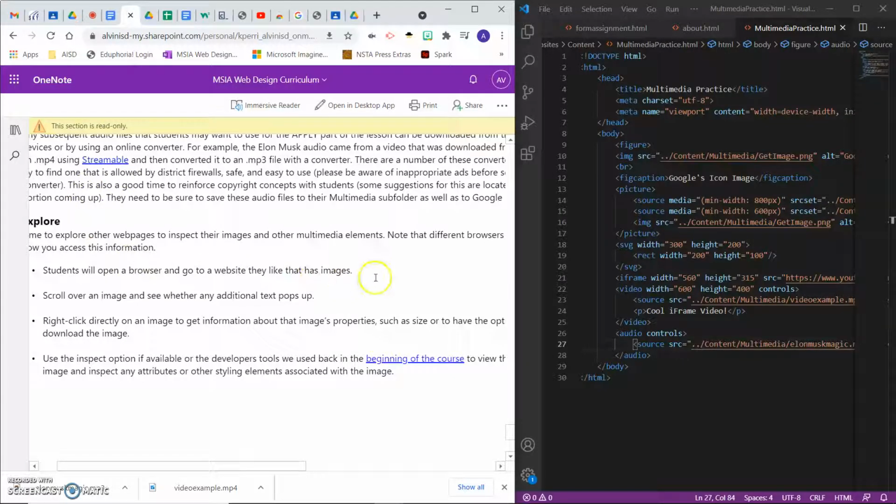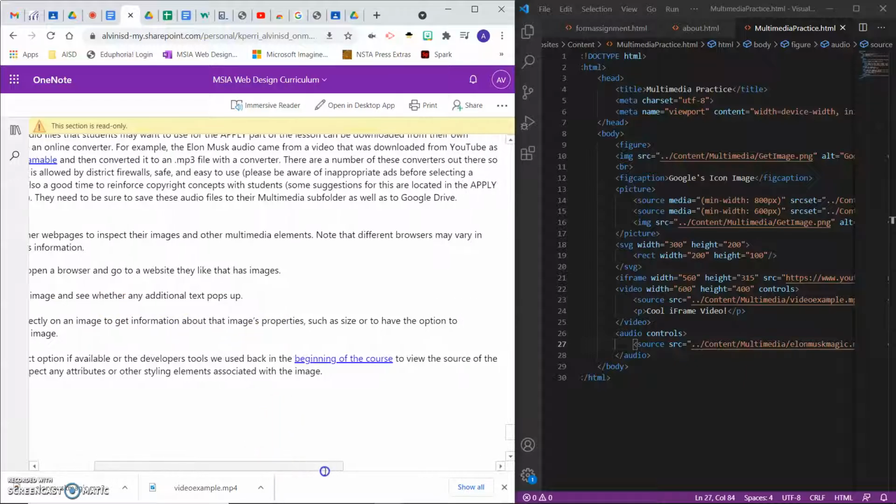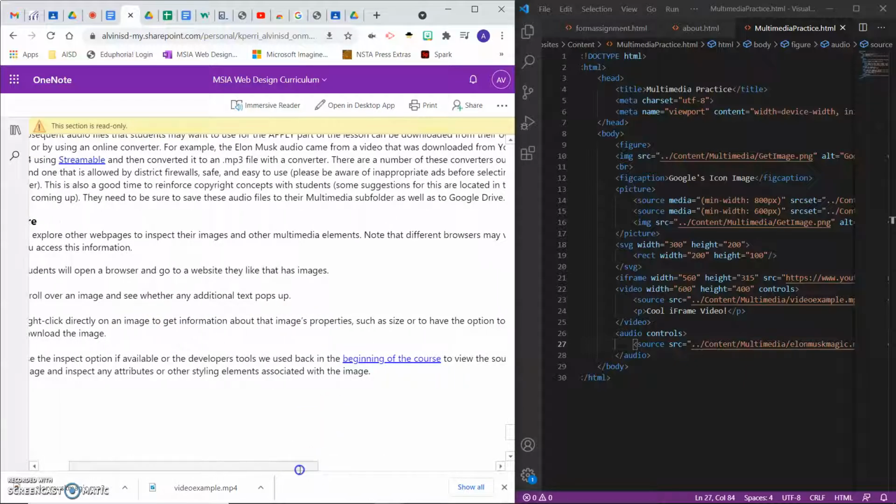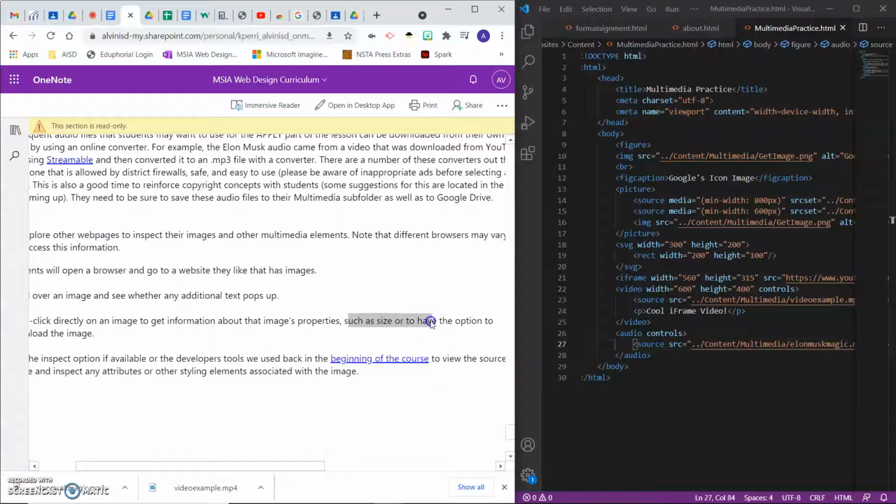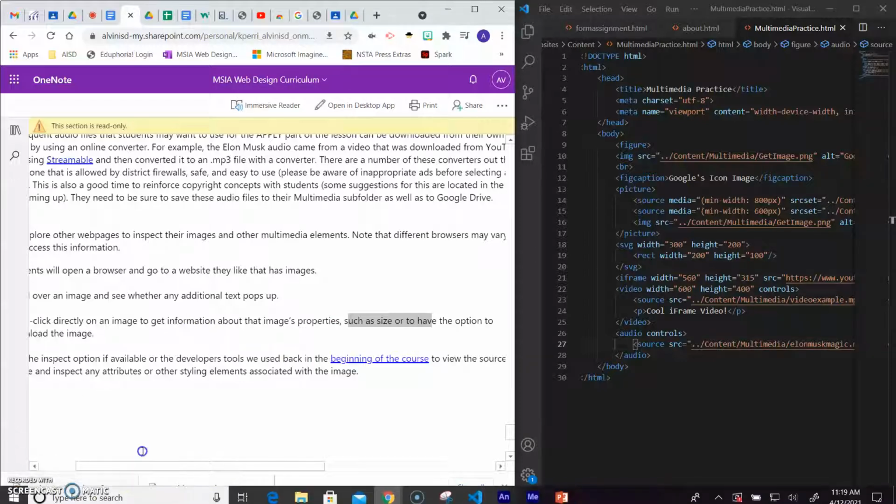So open a browser, go to a website you like that has images, scroll over an image and see whether any additional text pops up. Right click directly on an image to get information about that image's properties such as size, or to have the option to download the image. This part is very important. Okay, if you download an image, make sure you write down the information about it, so that when you put it into your website, you put it in with the correct ratio.